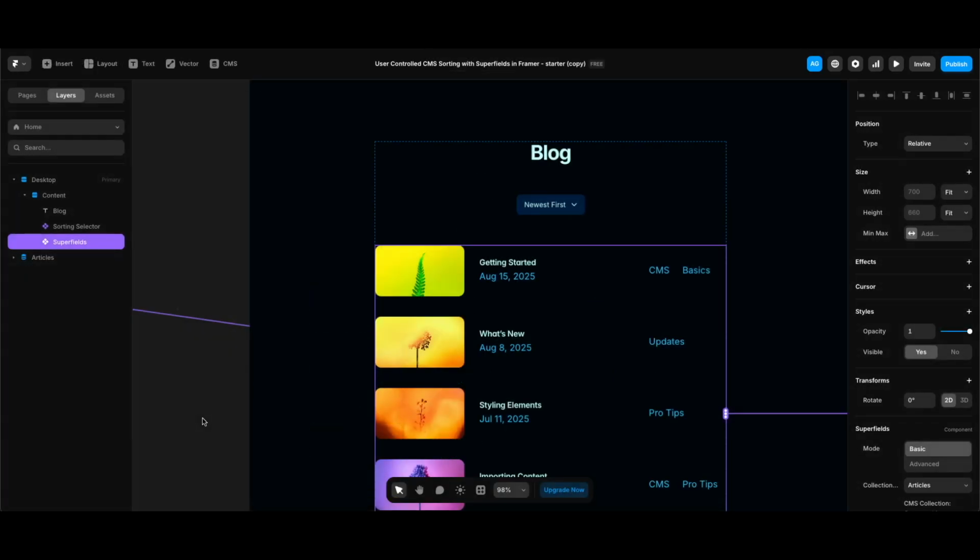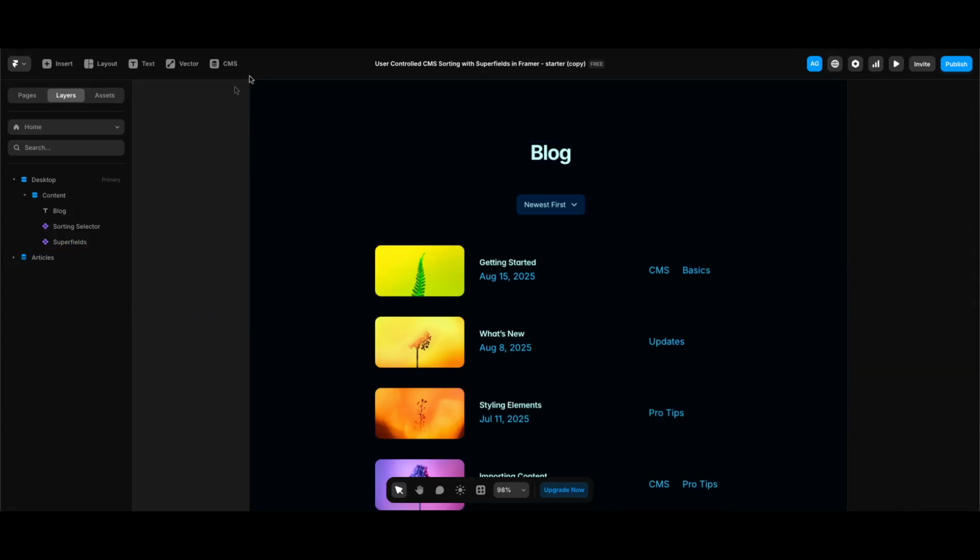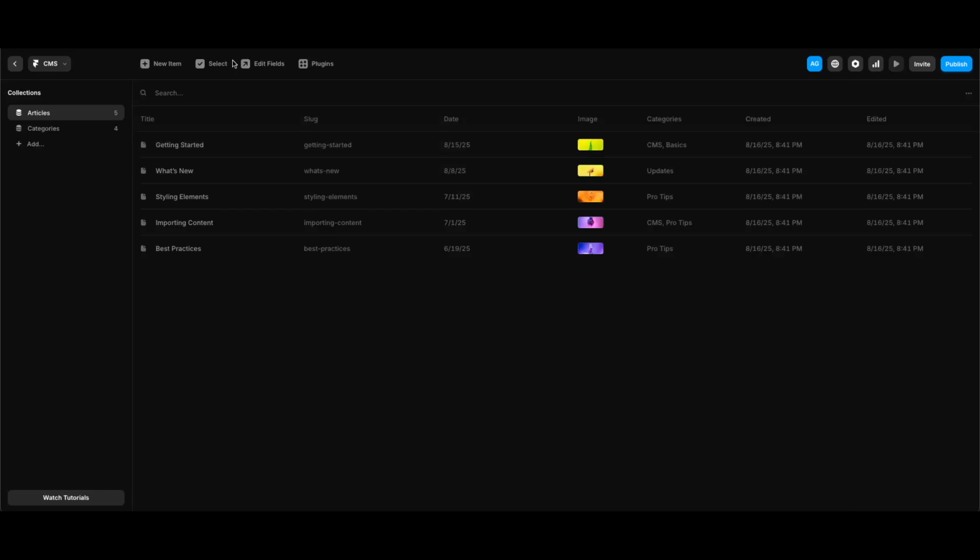I'm sure adding these options made it clear how easy it is to add and edit sorting options for the users with Superfields sorting power-up. But let's also add the options for sorting the articles alphabetically. Let's first check our CMS collection again. And we can see the field we're gonna use is called title. Let's go back to homepage.